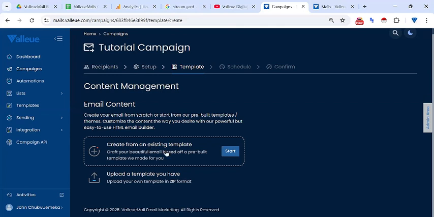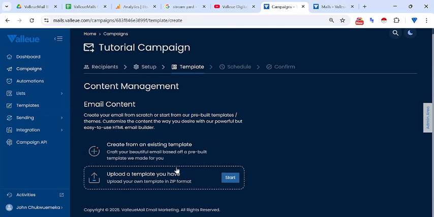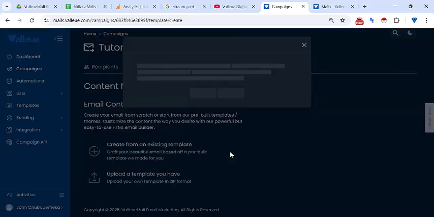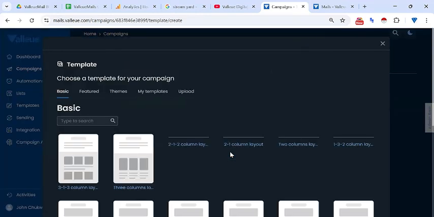So I can either create from an existing template or upload a template if I have any, right? So I don't have any templates to upload. So I'm going to select from an existing template on the platform. So I'll just click on start.